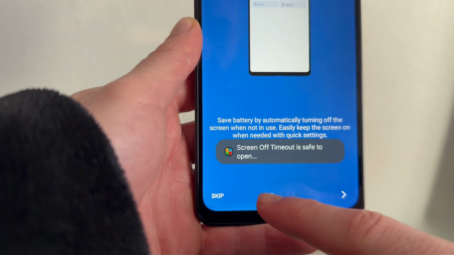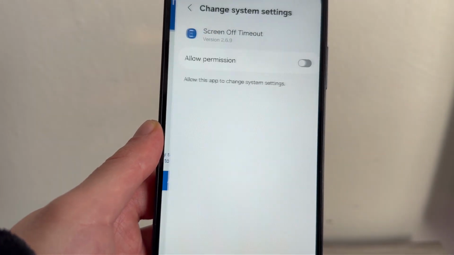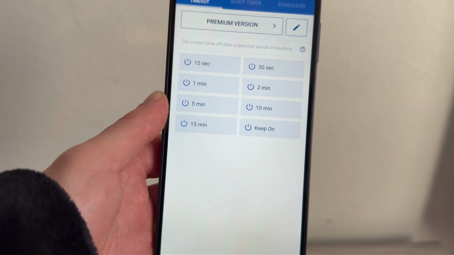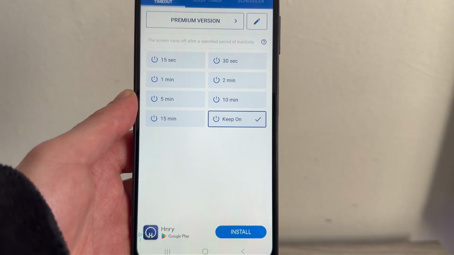You can press skip in the bottom left-hand side and click on allow permission. Check the box next to allow permission and come back over to the previous page. You could then click on keep on from the list of options, and that's going to permanently keep your Android screen on.